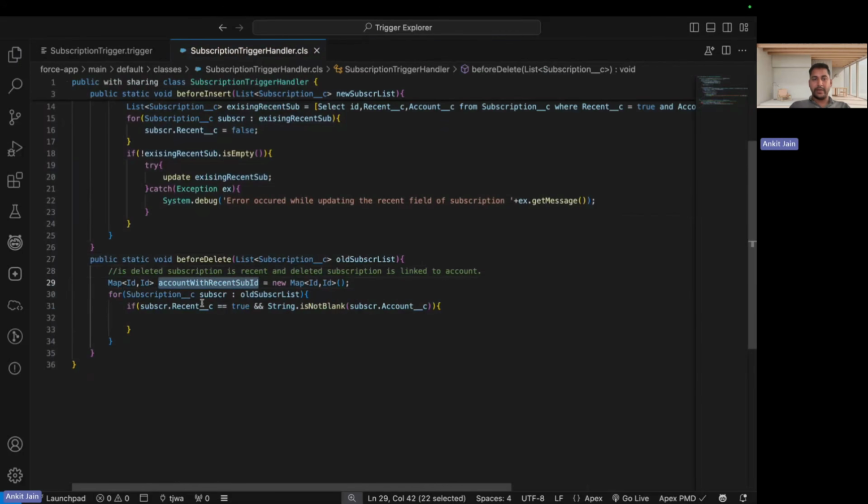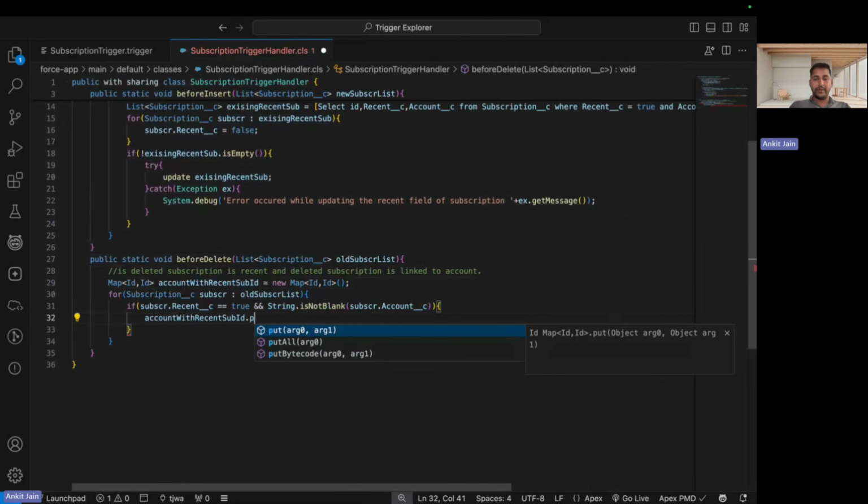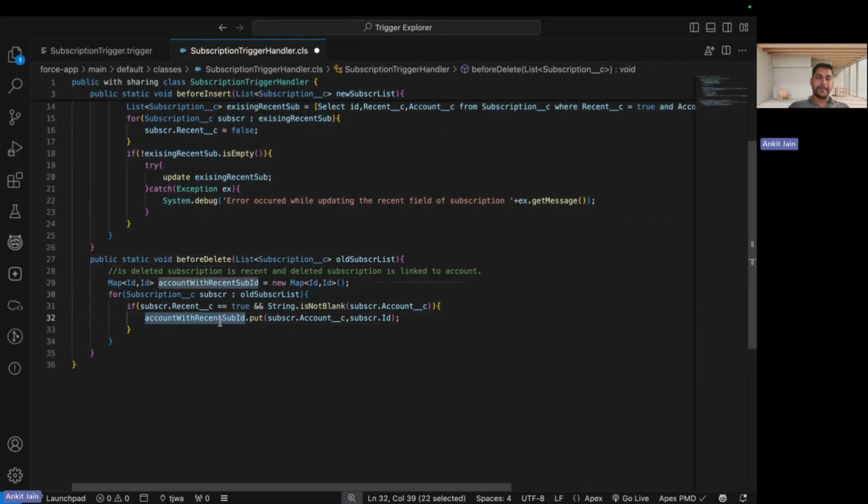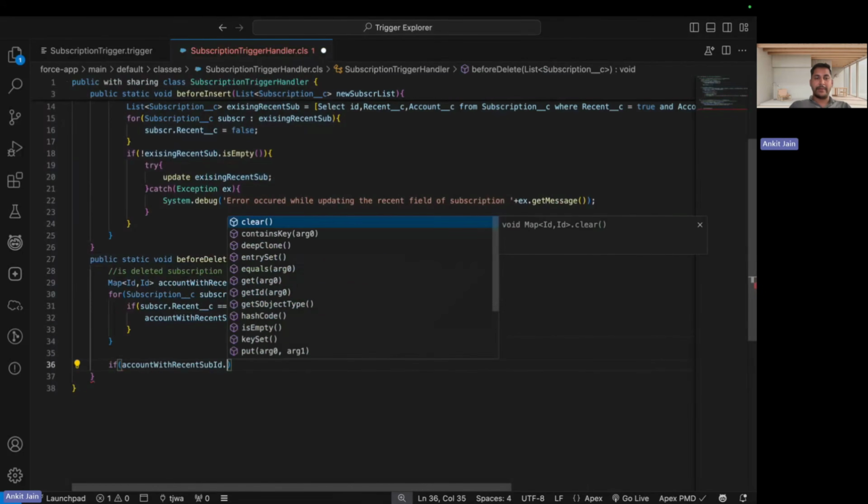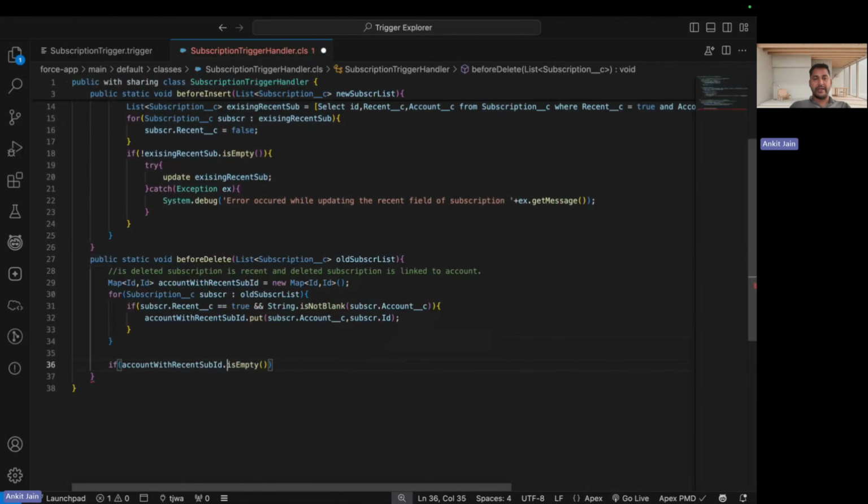Now into the map, let me go and add the value. So here I go and put the value as the subscription account, because there can be one subscription and there can only be one recent one, right? So here I go and put the subscription ID on the top of it. So now my map is ready, where the recent is equal to true and along with the account and the subscription details. Now the next thing that I will be checking before I move further, whether this map is empty or not, because my further logic will make sense if the map is not empty. So here I am having that check.